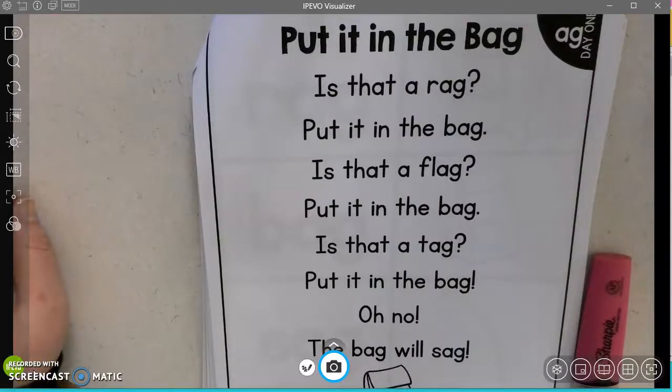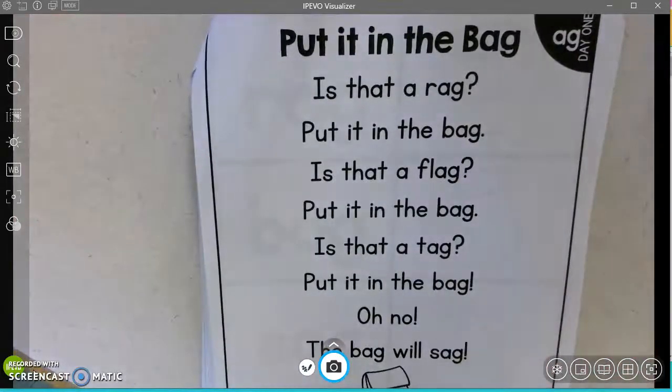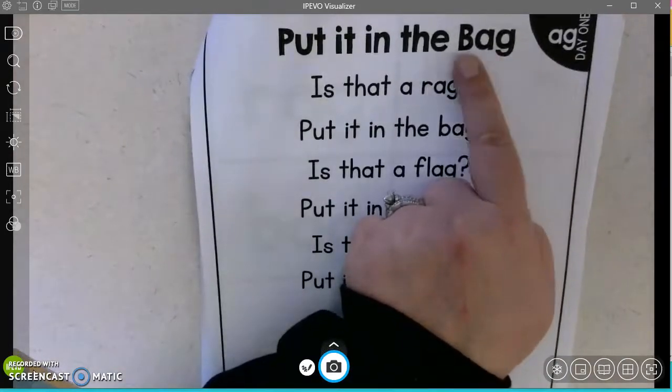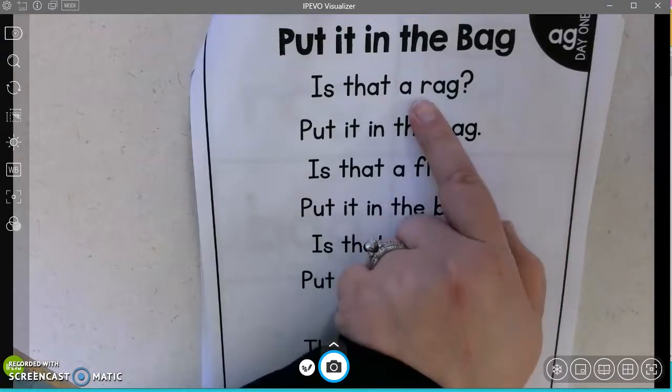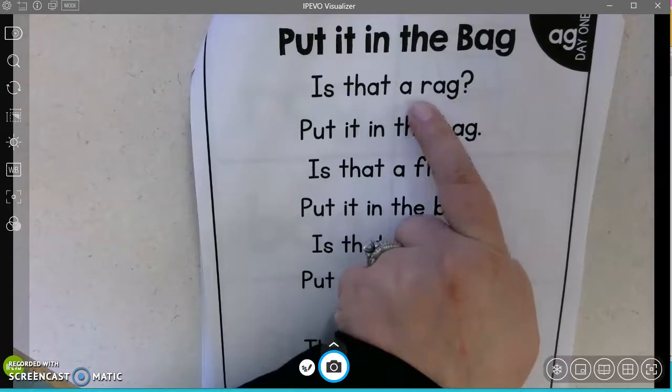Today, for our word family, we are looking at AG. Every time we see AG next to one another in a word, we're going to say ag, ag. So if there's a B in front of AG, ag, bag. What if there's an R in front of AG? Ag, rag.